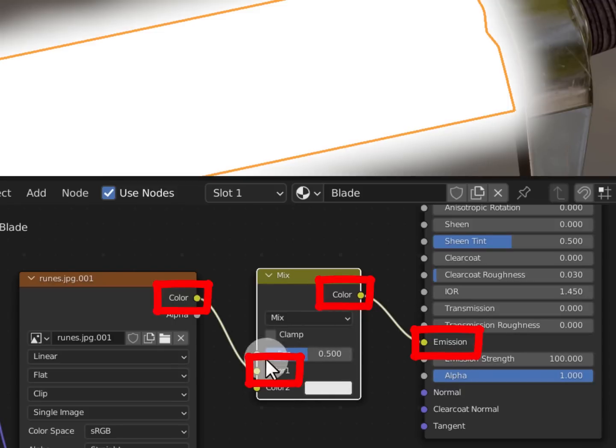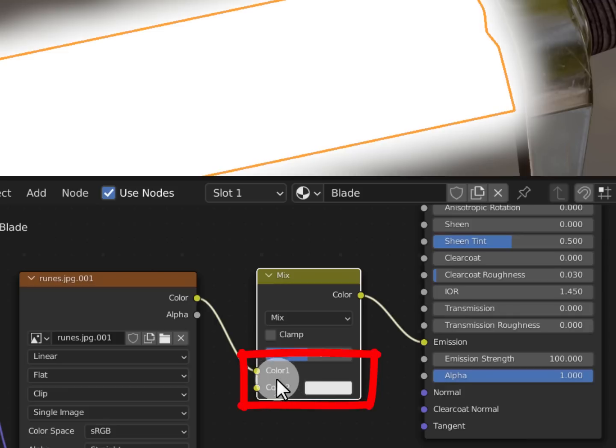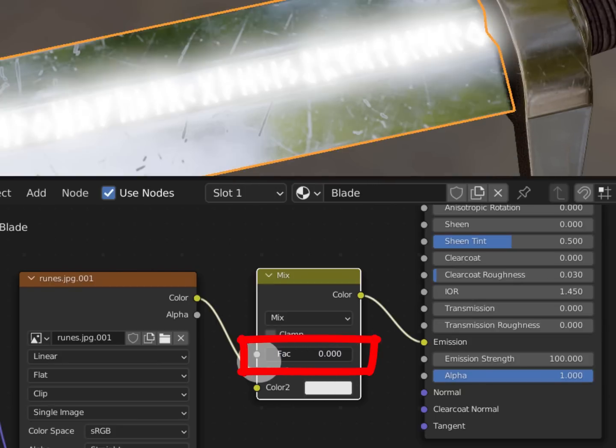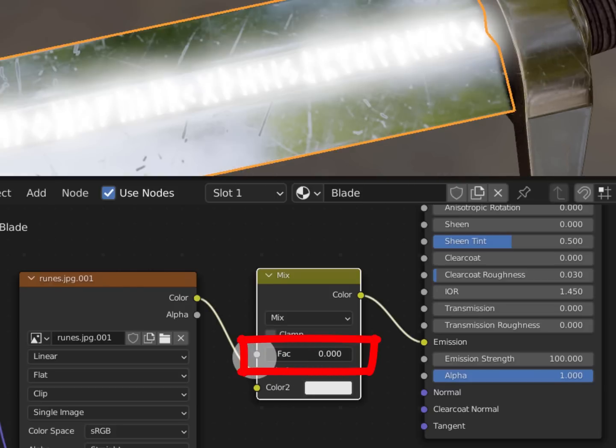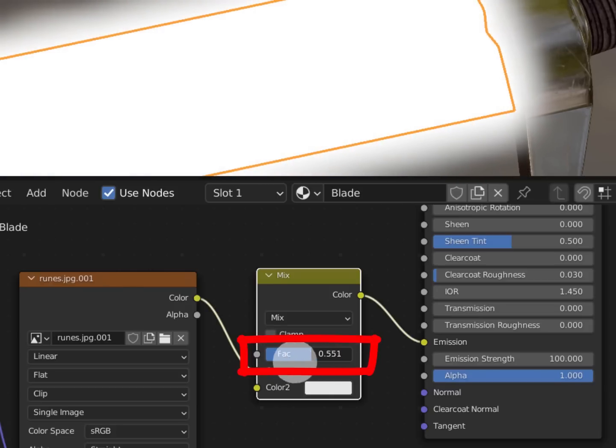Okay, so what's happening here? We lost our runes, things are getting really bright. How do we control this a bit better? What the Mix RGB node is currently doing is it's mixing between color 1 and color 2. If I click and drag on the factor parameter, you'll see that we get more or less of the color 2 parameter being mixed in overall. The color 1 is the main parameter, and then color 2 is what gets put on top of color 1. And we control how much of that with our factor value.